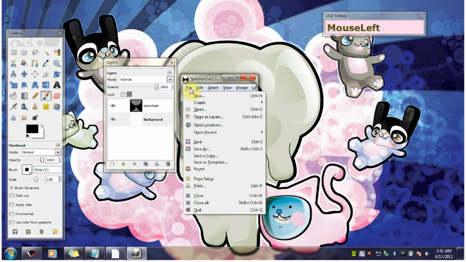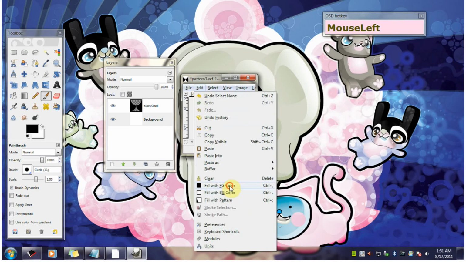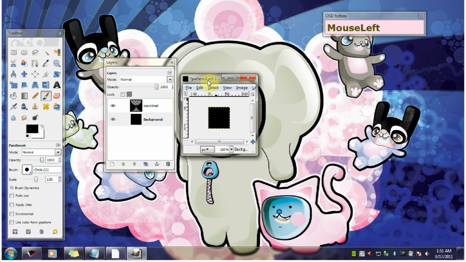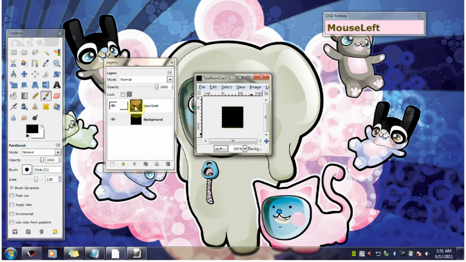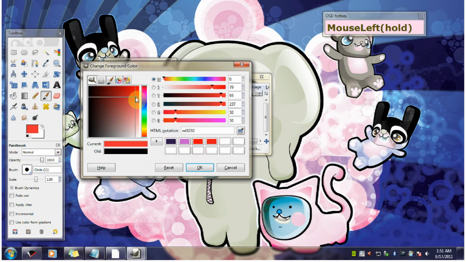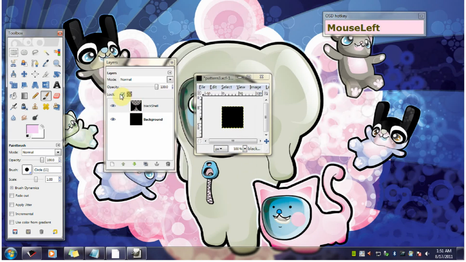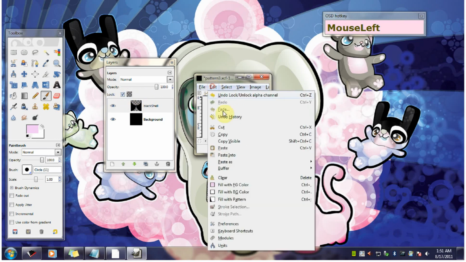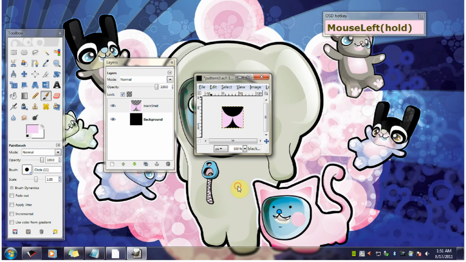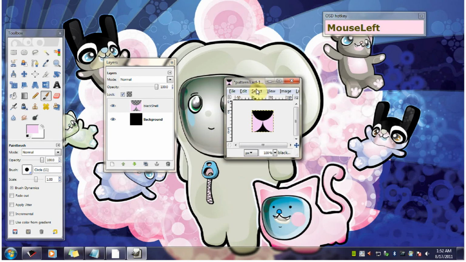So edit with the foreground color. And then I'm going to make this pink. Go with a girly pink color. Get kind of a light pink here. So make sure you lock that layer by clicking here to lock it. And then you can go fill with foreground color here. Alright.